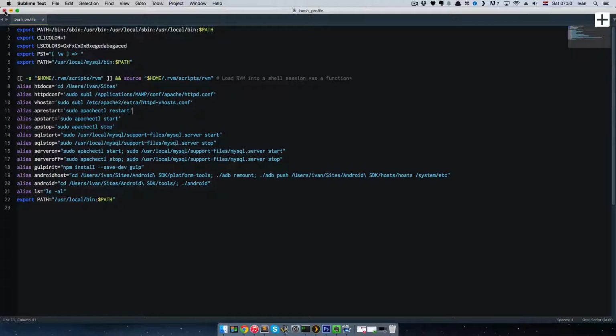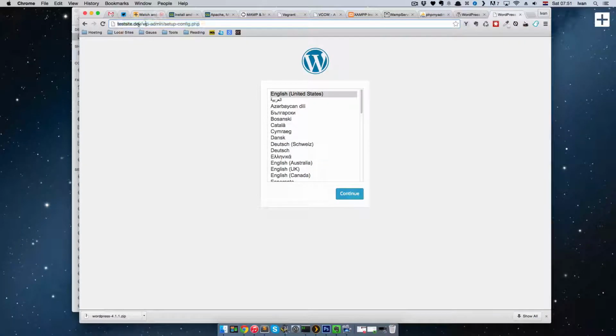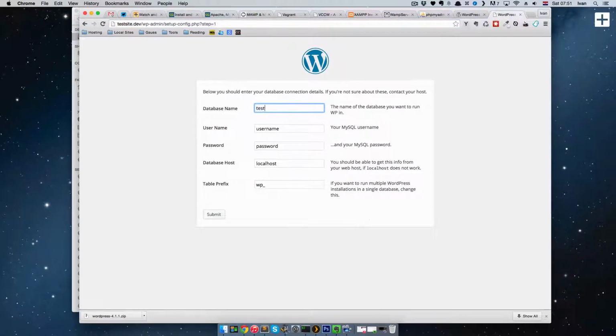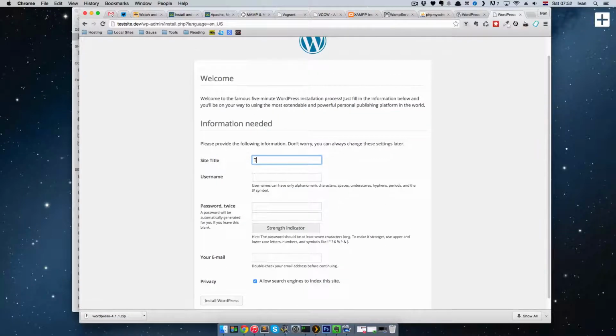Okay, now we should go and install our WordPress. As you can see, I just went to this testsite.dev address, and we just follow with this WordPress installation. So I'm going to choose English, continue, let's go. Database name: testsite. Username is Ivan. So I have two users for my database, one is root and one is Ivan. Password is test123, database host is localhost, and just submit it. Okay, run the install. So this is our test site, and the username is going to be Ivan.